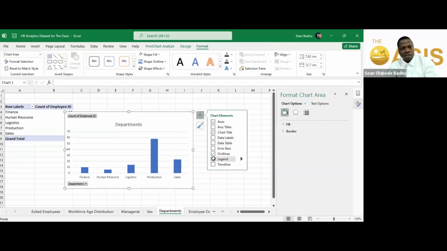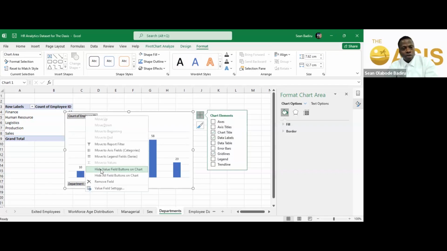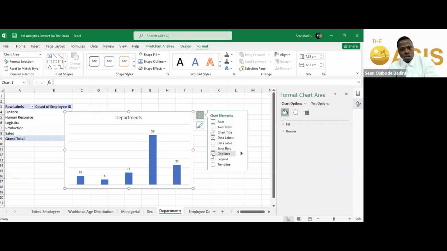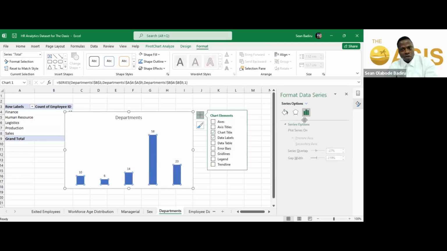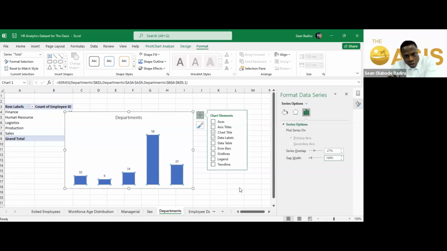Let's hide the legend. Let's hide the axis. Let's label the data. Let's hide the field button. And then grid line also should go since we have labeled the data. And then let's increase the width of the gap. So let's change it to 100% again. Okay.